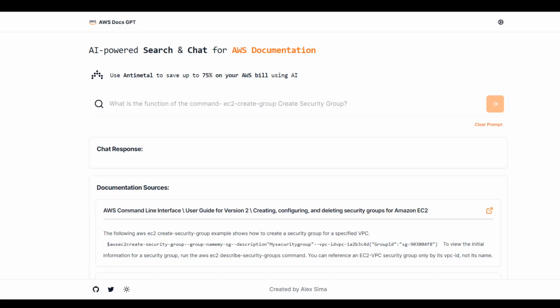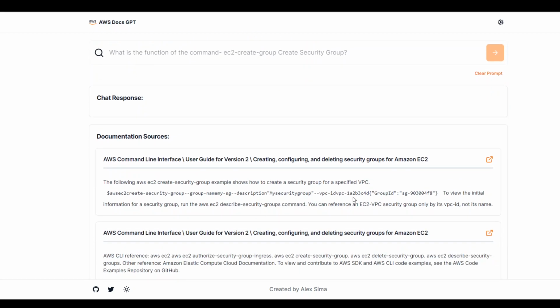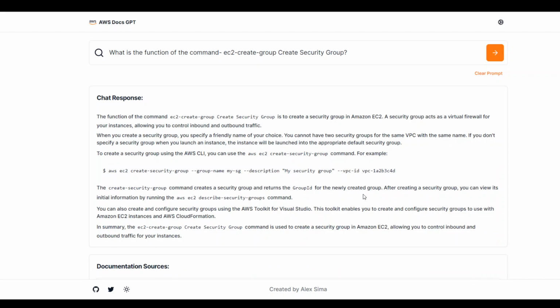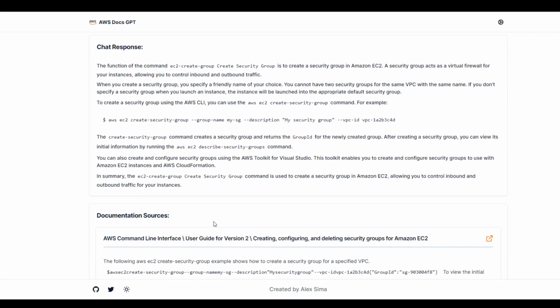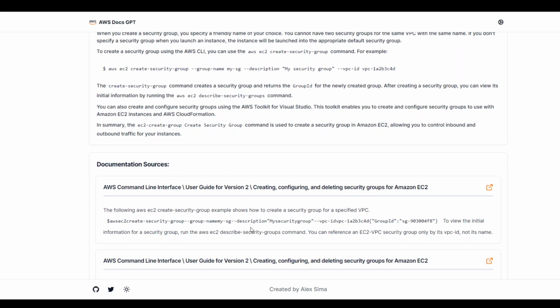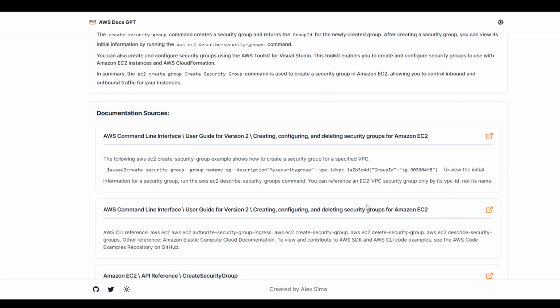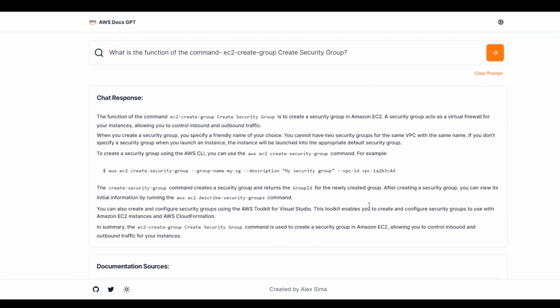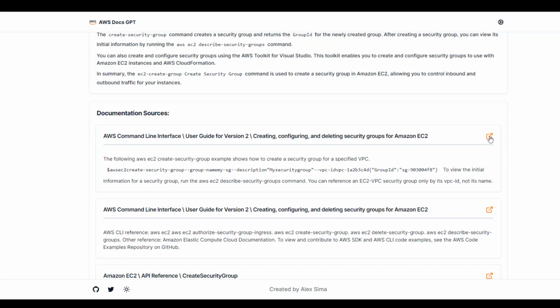Sometimes it takes a bit of time, but still good enough. Now, as you can see, it has given me the full command with the description and also the documentation sources from the AWS documentation. And one of the good things is you can simply click on this link on the right hand side and go to the source website or document.